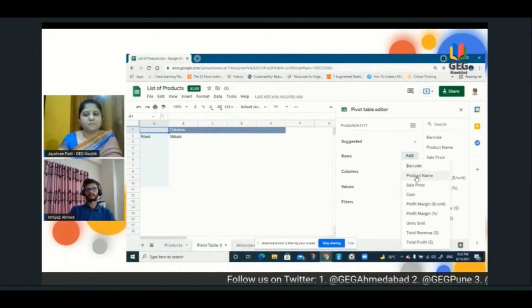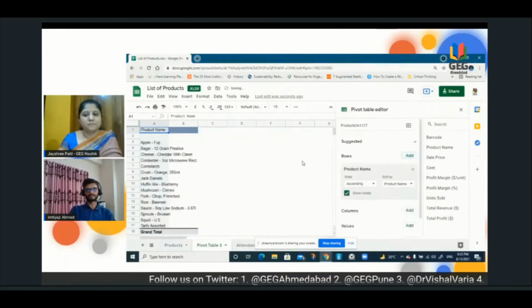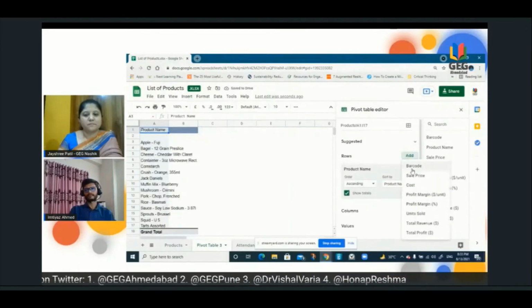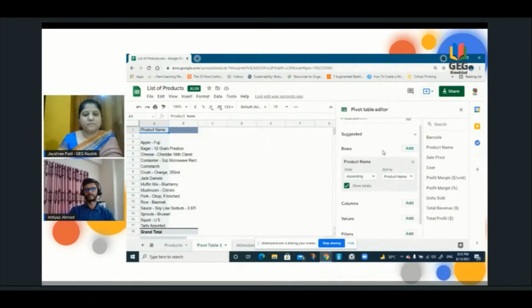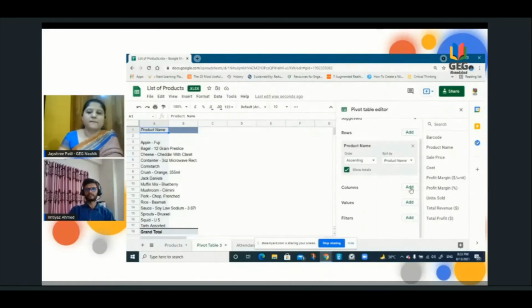So as of now, suppose I'm just selecting a few of them. Let's say I'm starting with the product name. So I'm taking the product name here. All the product names are there, right? And if you want to take something else, like the barcode, you can take that as well. But I don't want to make such a big pivot table right now.